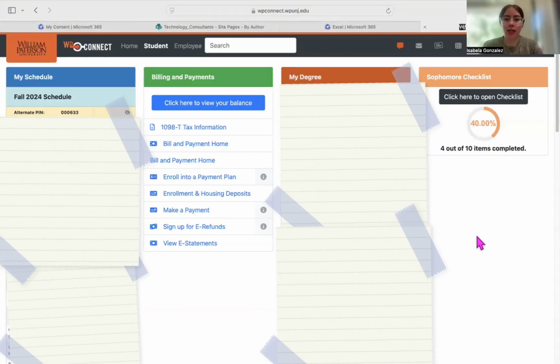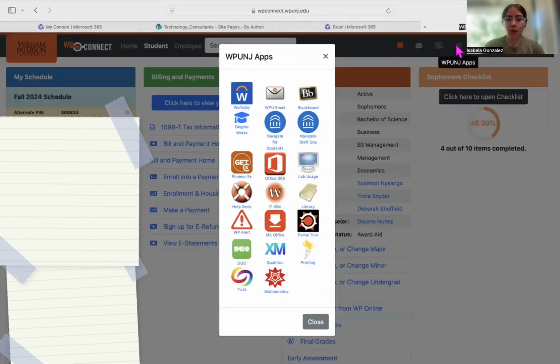Hi everyone, for today I'm going to show you guys how to download Microsoft Excel for Mac. To do so, you're going to want to log into your WP Connect, and once you do that, up on the top corner by your name, you're just going to want to go to WPU NJ apps, and once you press that, go down to Microsoft Office.